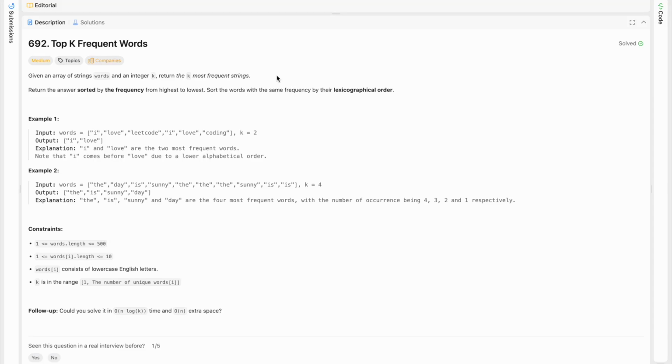This is LeetCode problem 692, top k frequent words. Given an array of strings words and an integer k, return the k most frequent strings. Return the answer sorted by the frequency from highest to lowest. Sort the words with the same frequency by their lexicographical order. We have multiple approaches to solve this problem.